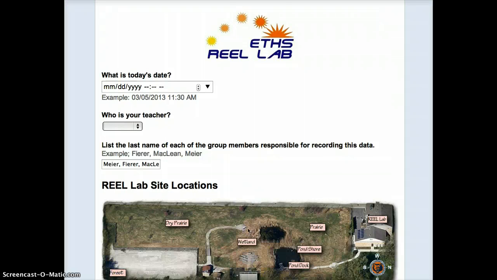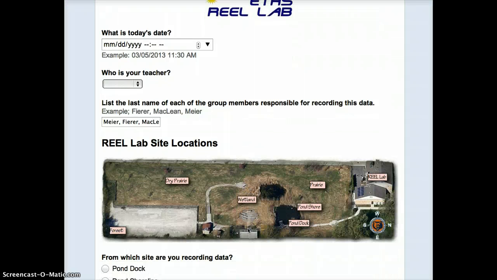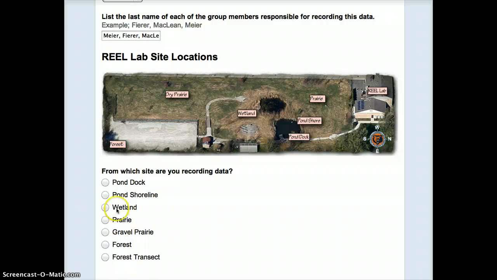As we move down, there's a site map so that the students can easily access where at the Nature Center that they are collecting their data. But we'd also like them to record that, and there are little click boxes for them to do that. I'm going to collect my data at the pond.